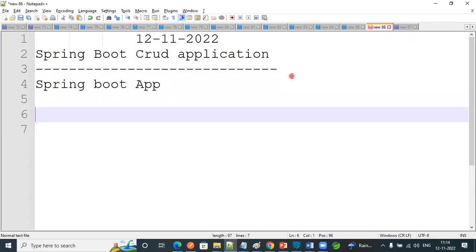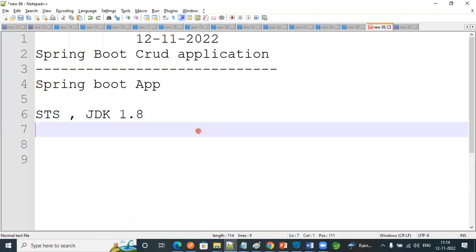In order to build a Spring Boot application, what is required? We need STS and JDK. These are the prerequisites, 1.8 or 1.11 or whatever it is. Then the very first step, you need to create a project.